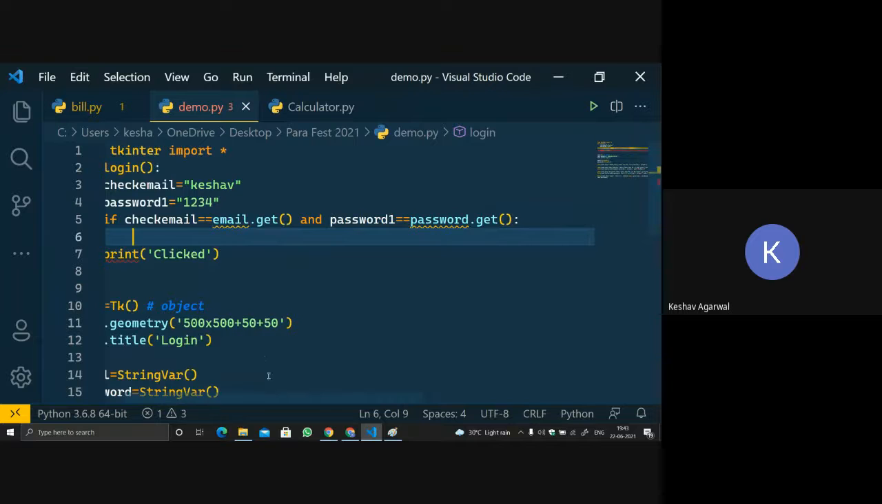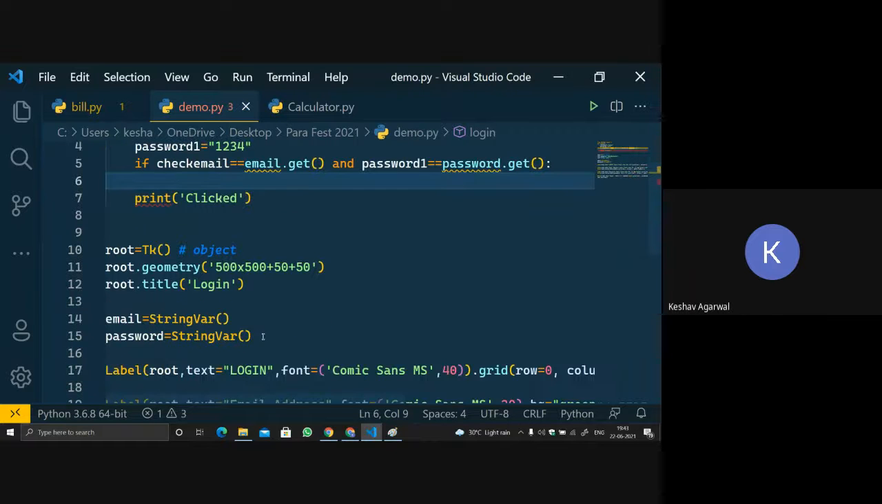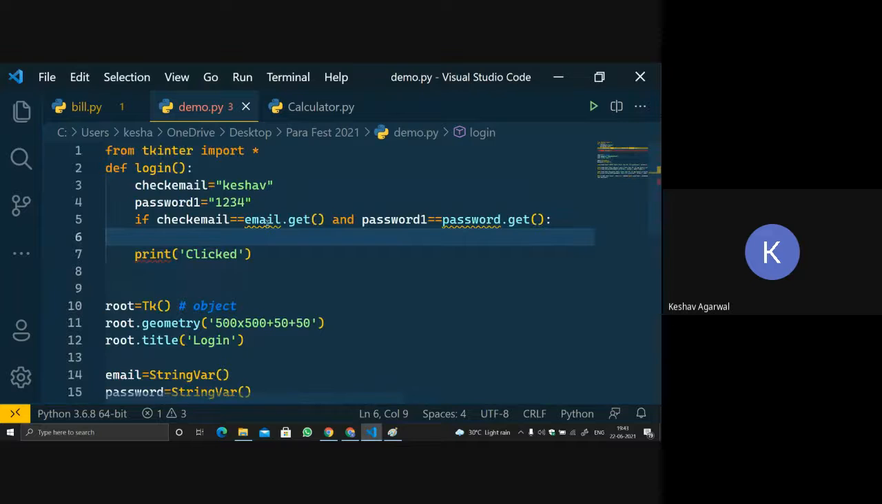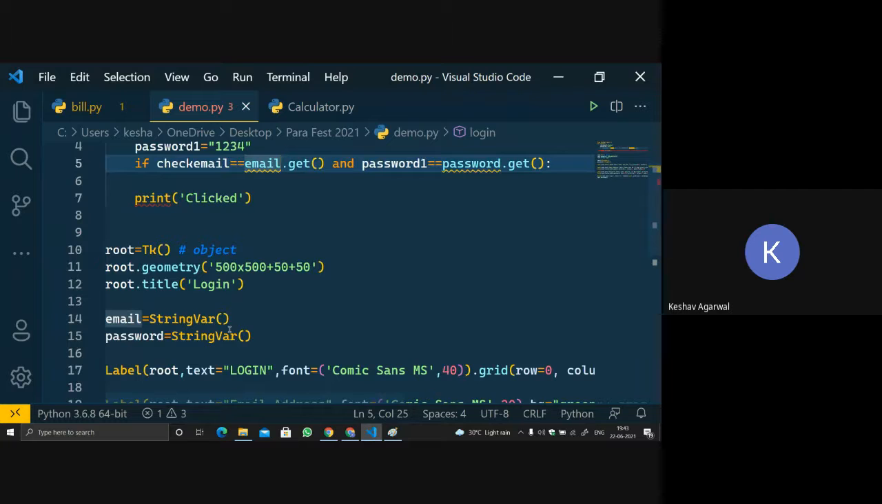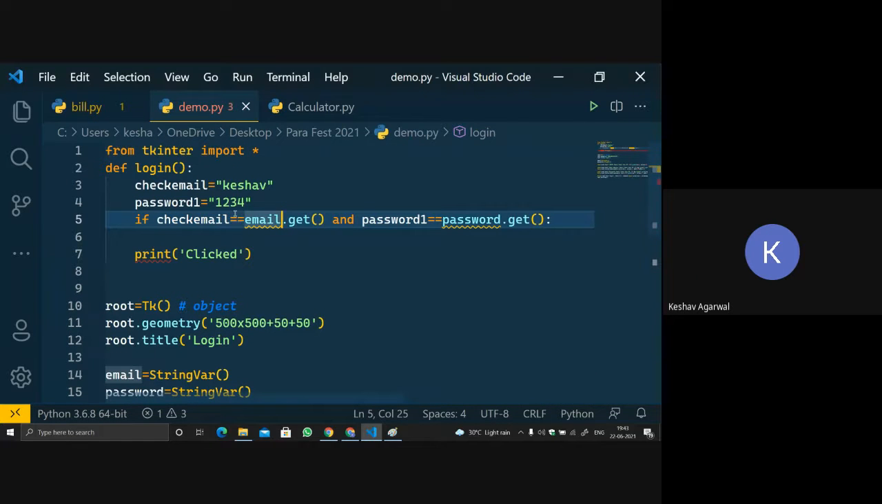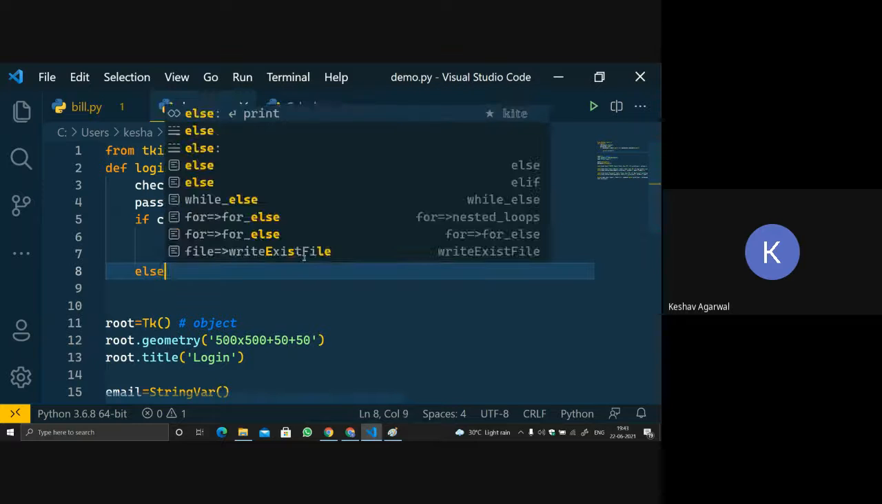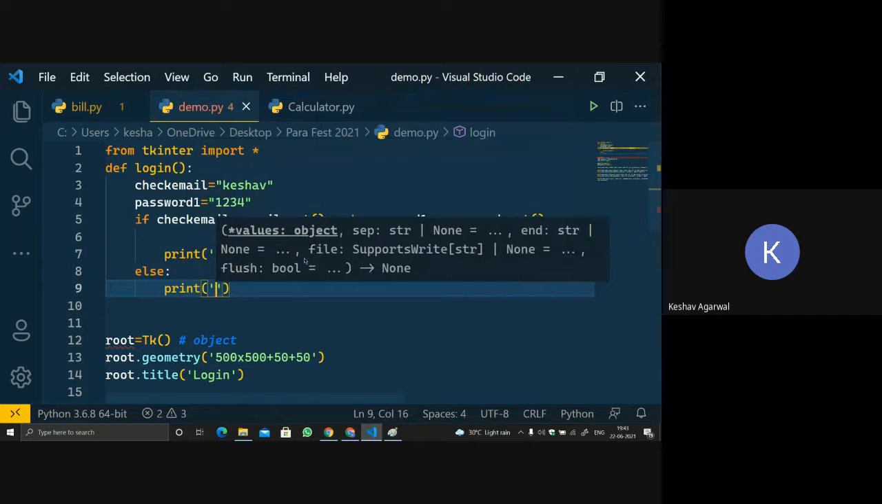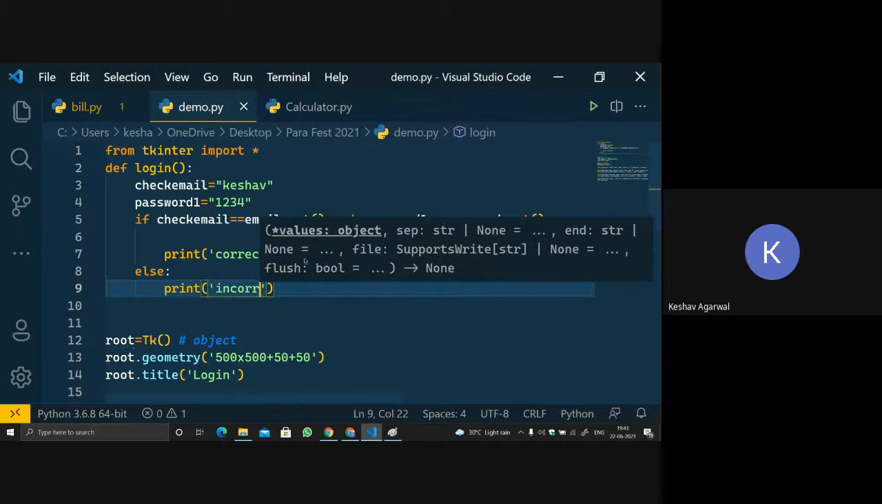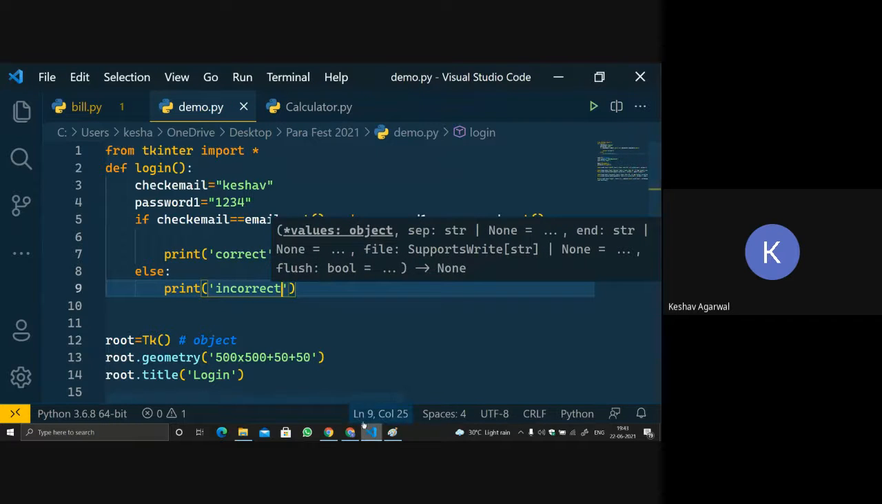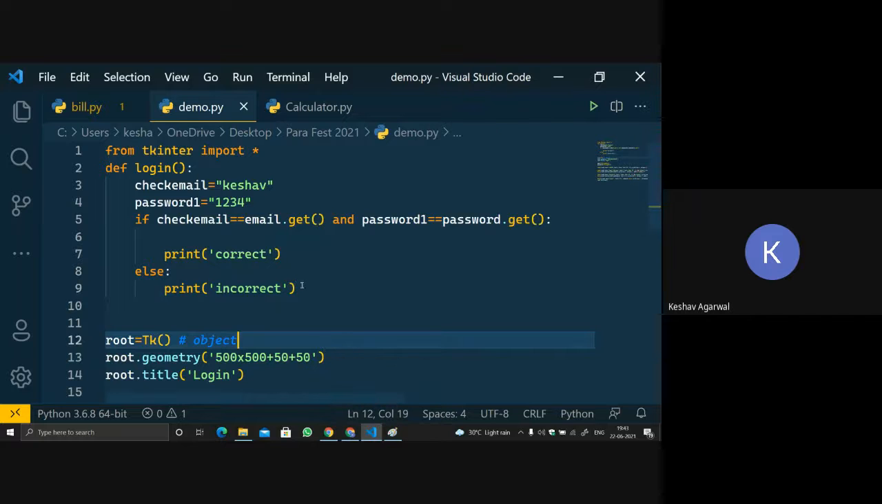So now, if this is true, I think password is not defined over here. We will look into it, and then it should print correct. Else print incorrect. So let's run the code.